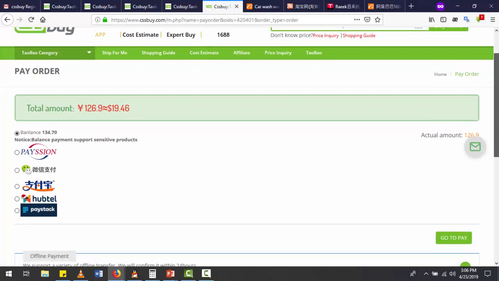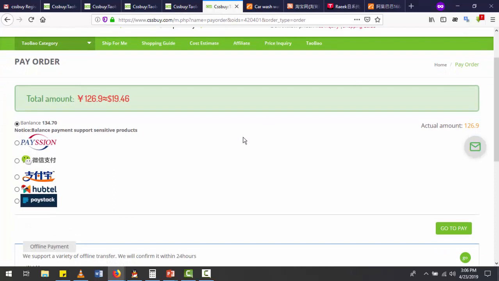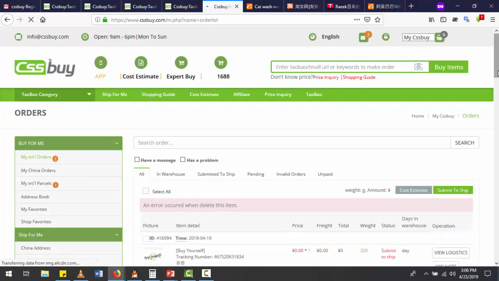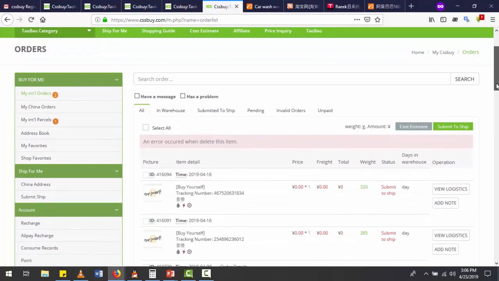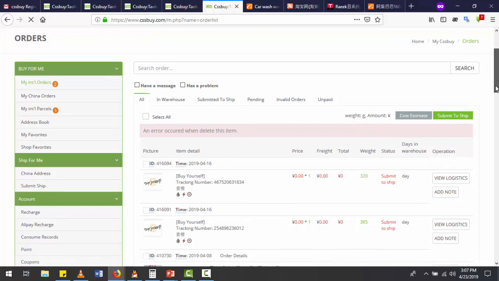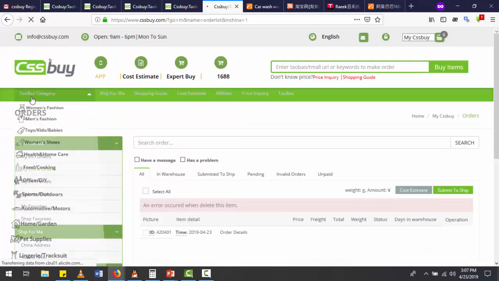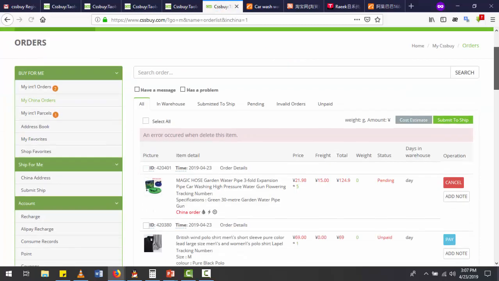Clicking on submit to buy, I can choose to pay from my balance. I have enough balance, or I can choose either option to pay from, but I want to pay from my balance. So I've selected my balance and then click on go to pay. Now my order is successfully made. To see it, I just have to come to my China orders, and then you can see it there.